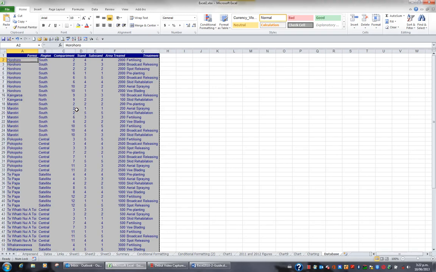When you have a large list in Excel and you go to print the list, sometimes it's handy to repeat the column headings at the top of each page as the list grows and grows. For this, we're going to use print titles.